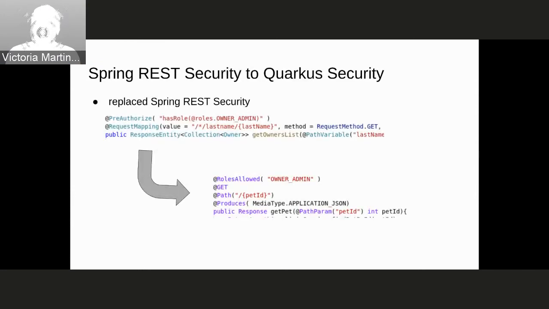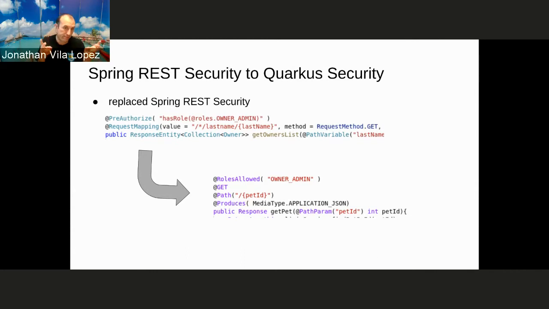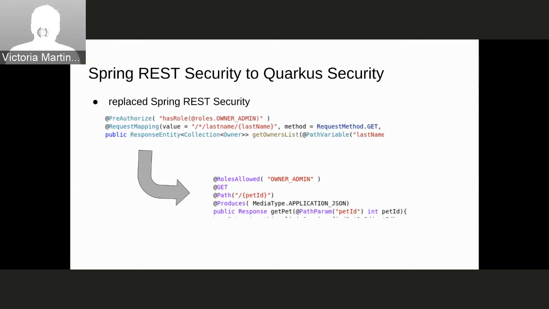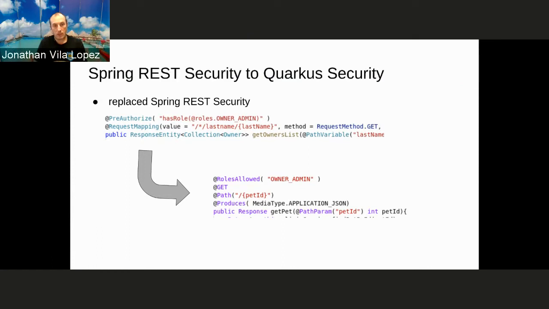Regarding the security, in the Spring way, we have PreAuthorize with this expression language to check for the roles that are allowed to enter that method. And in the Quarkus one, it is a list of roles. So this is the difference, but in the end, it didn't create any issue with this migration.